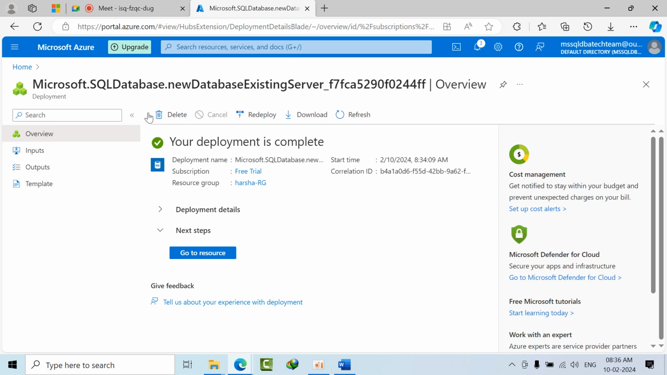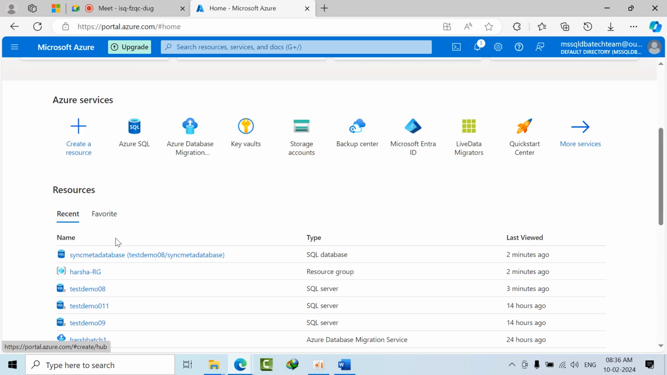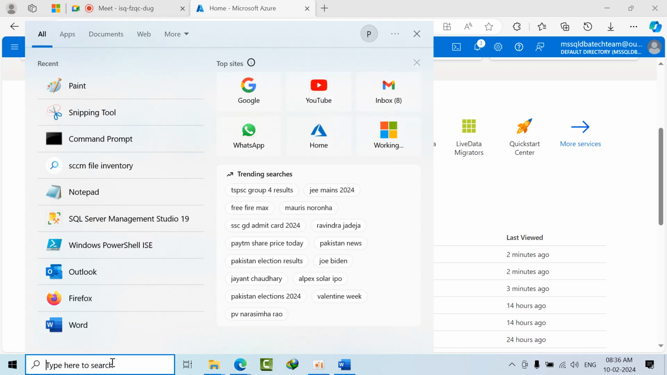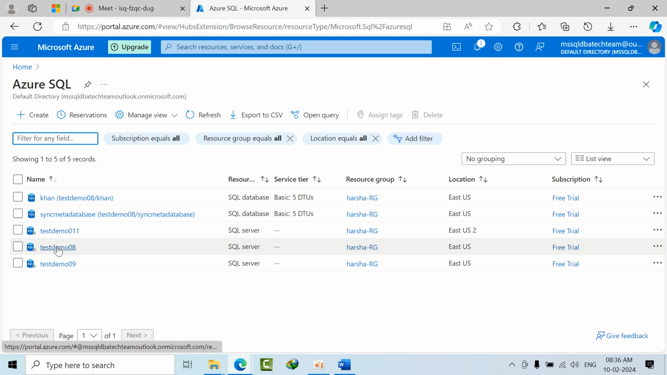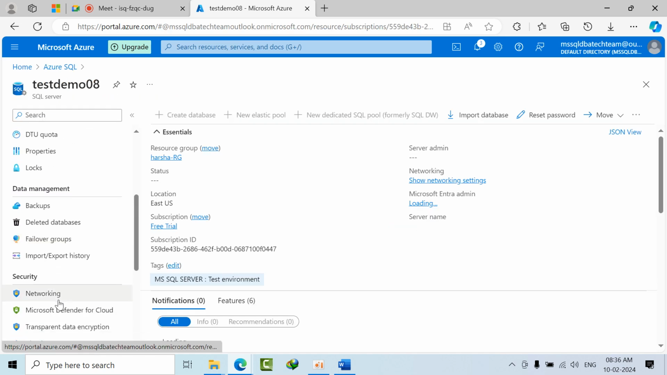Okay. So I have created two databases here. I'm just going to Azure SQL and coming to networking.